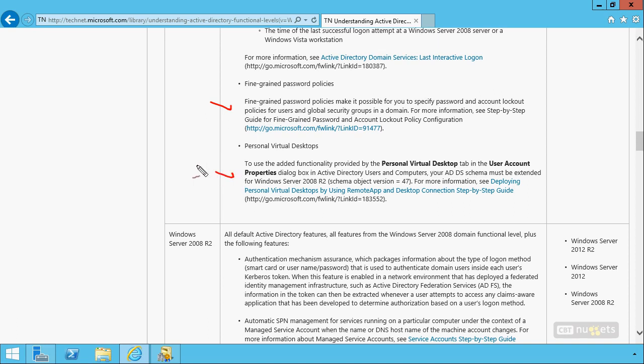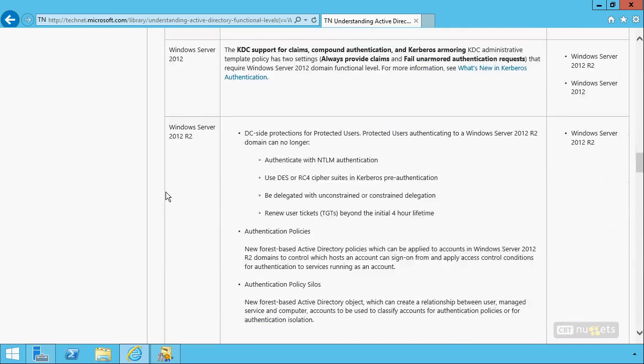2008 supported personal virtual desktops if you want to plan on doing VDI. We got additional authentication assurance here, so the ability to package up more information about how a user actually authenticated. Was it with a password or was it with a smart card? We also get managed service accounts here in Windows Server 2008 R2. Managed service accounts make the process of dealing with service accounts much easier. And so having those is nice, and one of the great benefits we get when we upgrade to 2008 R2.